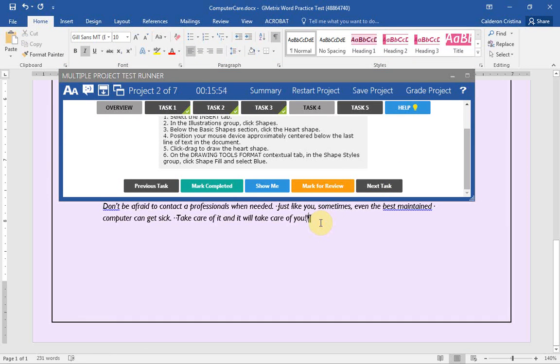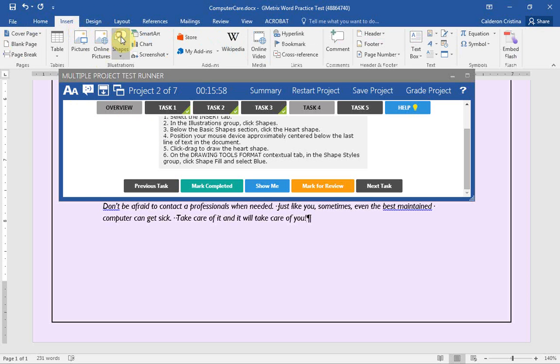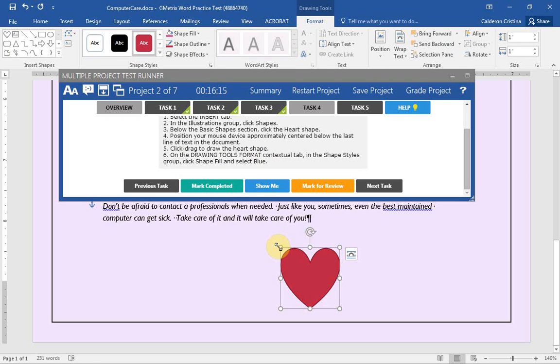Okay, so you're gonna select the Insert tab. Insert, you're gonna go to the Illustrations group. Yeah, that's right, Illustrations group, you're there. Then the heart shape, you're looking for a heart shape. Perfect. Then you're gonna position your mouse device approximately centered below the last line of the document. And you're gonna click and drag to draw the heart shape.